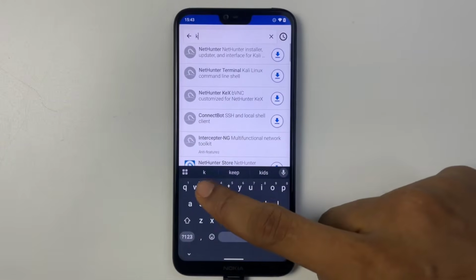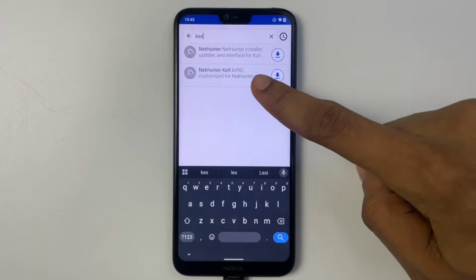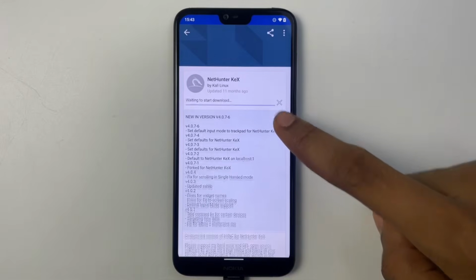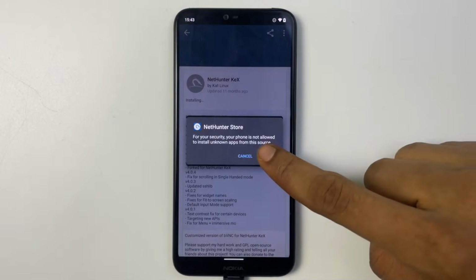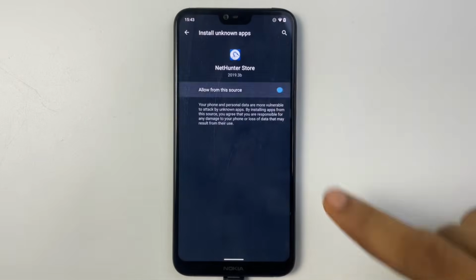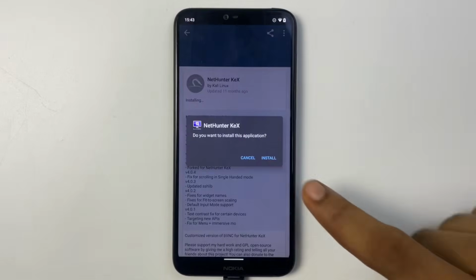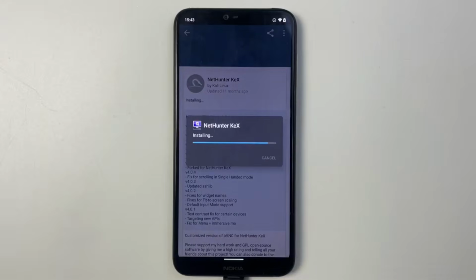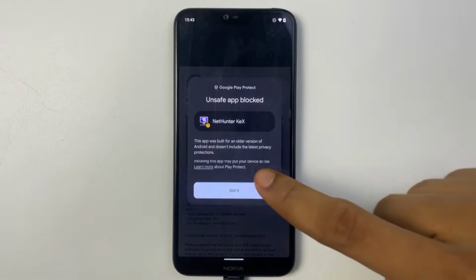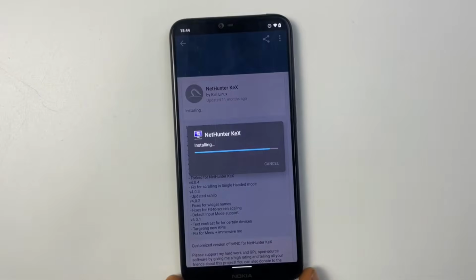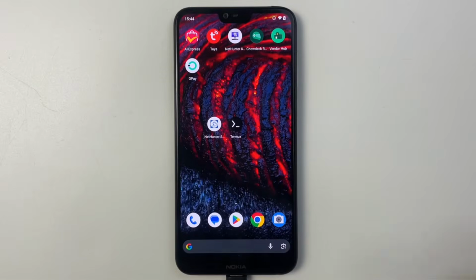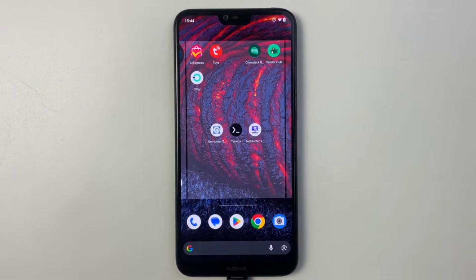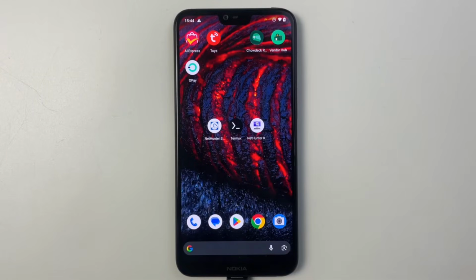Now search for KeX and then let's install NetHunter KeX. If you get this prompt, just go to your settings and allow from this source. Now we can install. More details and then install anyway. And head back to our home page, and here we have NetHunter KeX. So this is all you need: NetHunter KeX, Termux and NetHunter Store.